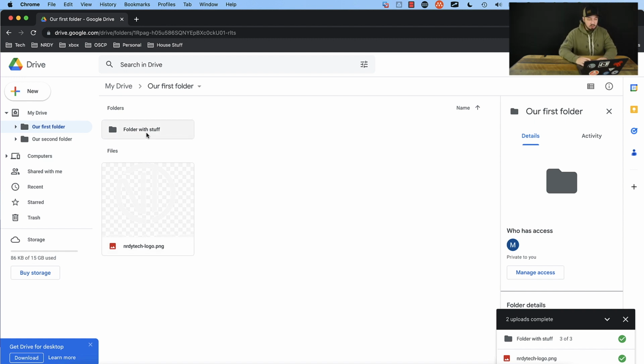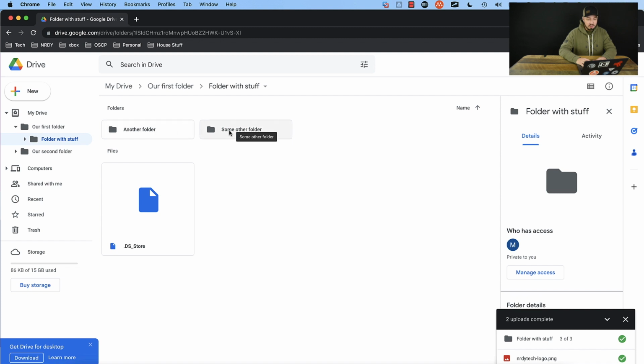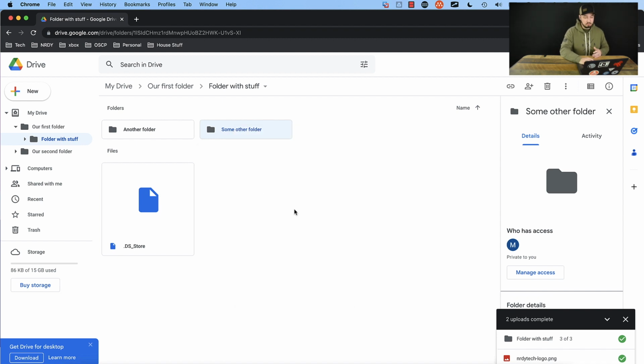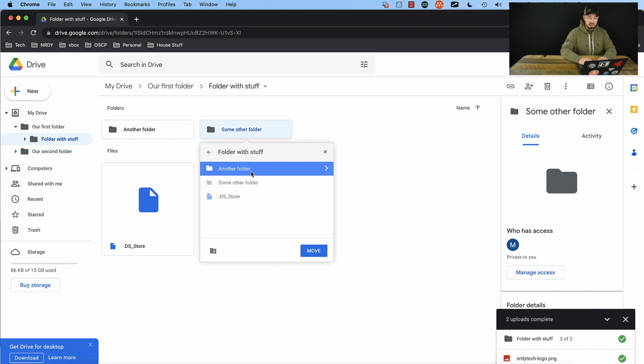Now in our case, we can also do some cool stuff within Google Drive. So if I go into this folder, I'll double click, I can go into it. If I right click on one of these, I get a bunch of different options for files and folders within Google Drive. So one of those that could be very helpful is Move To. So if you want to move files around within Google Drive, we can click Move To. Then we specify a different folder. So I could say, you know what, put this in that other folder.